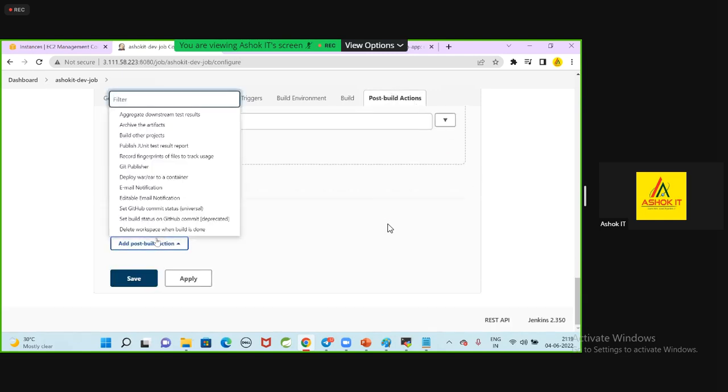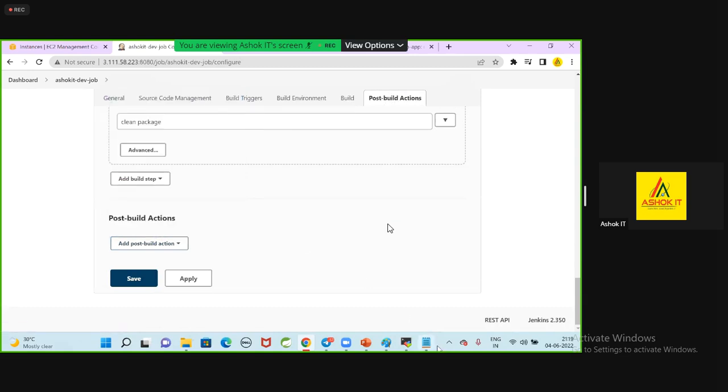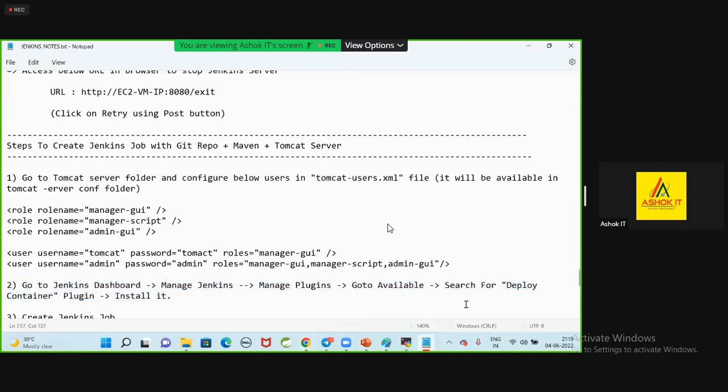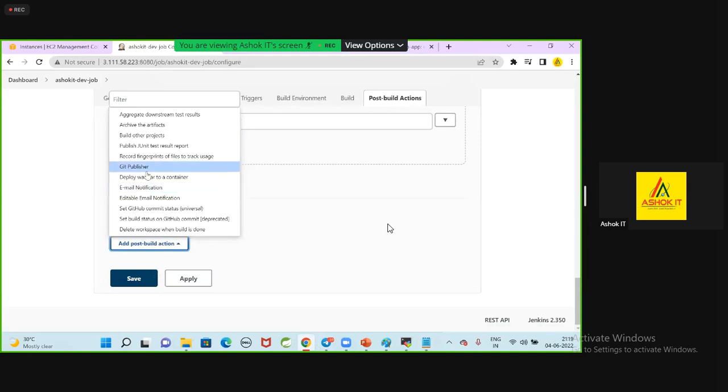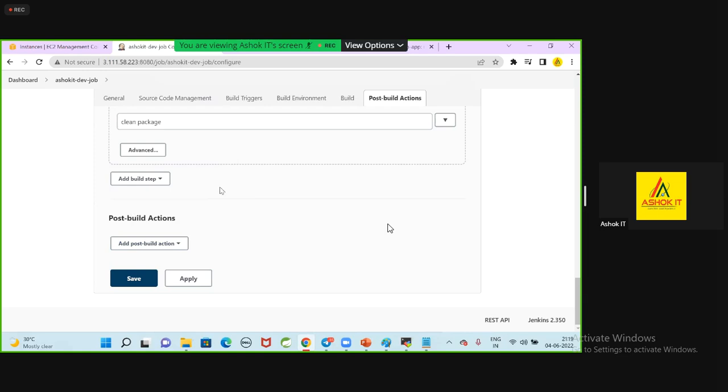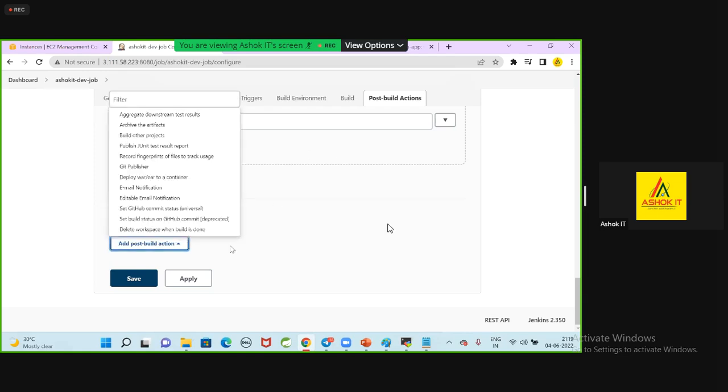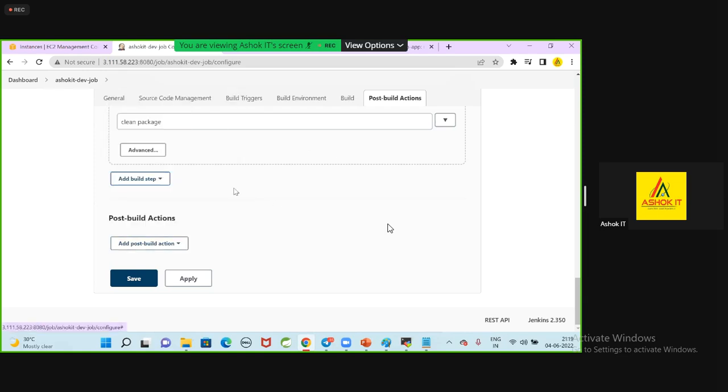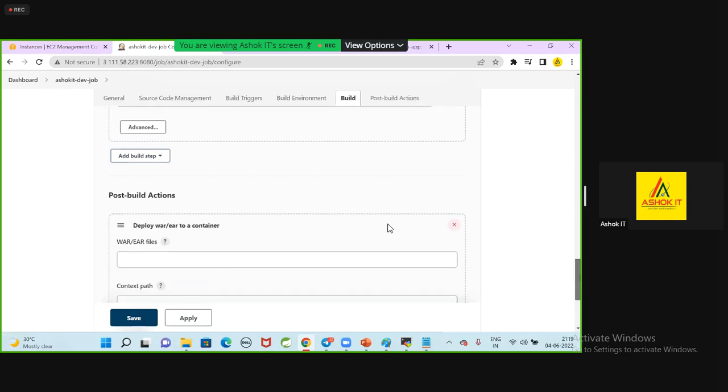What is my post build action? Deploy the war or ear to container. Guys, if you don't install this deploy to container plugin, then you cannot see that option here. If you want to see this option here, you have to install the container plugin. So today, first I have installed the container plugin, then I'm creating my job. Select this option, post build action.